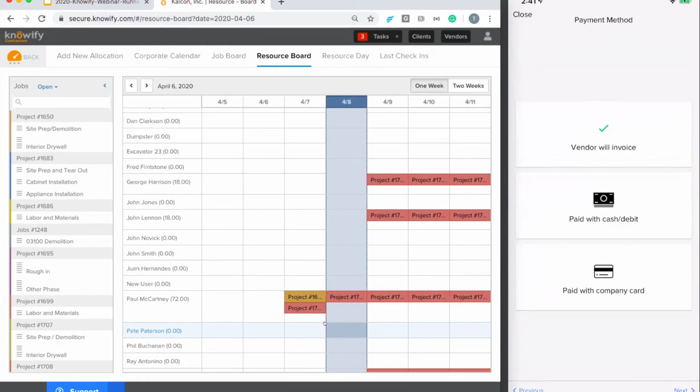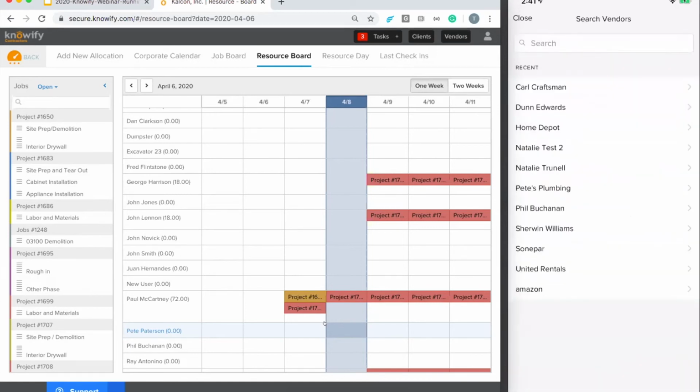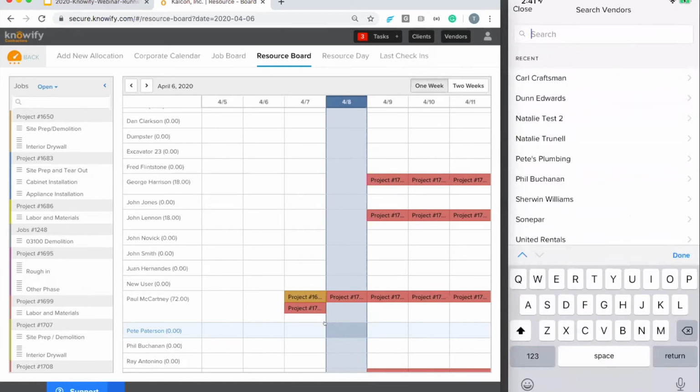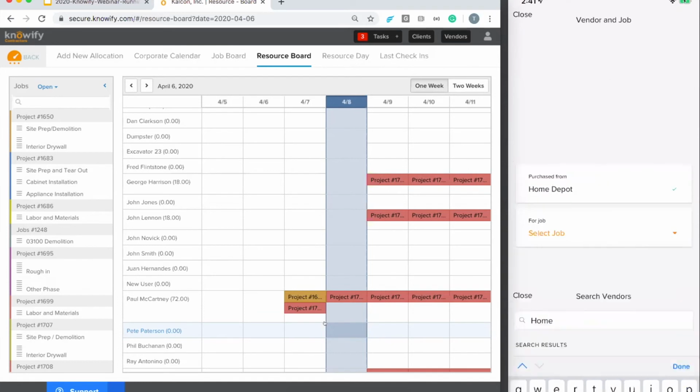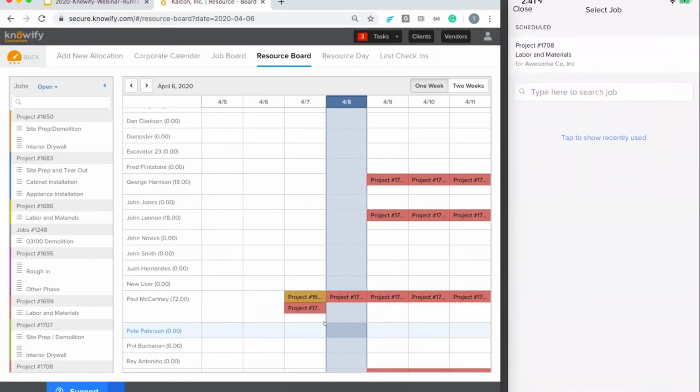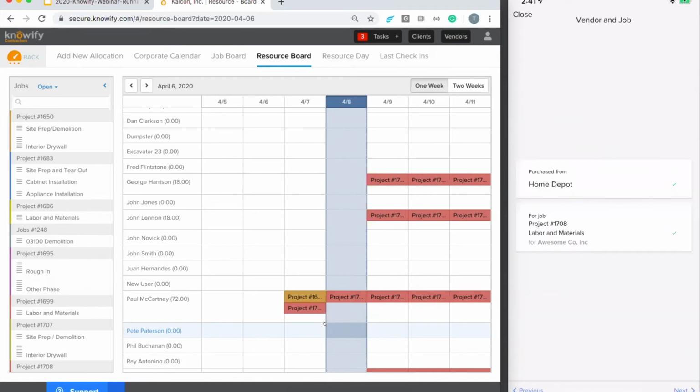Or I could say that I paid with cash or my debit card, which is owned by the company. So basically, every method of purchasing materials can be logged on the smartphone app. They'll be able to reference your vendor database directly from the Knowify account. And of course, I can cost it to my jobs through the app as well.